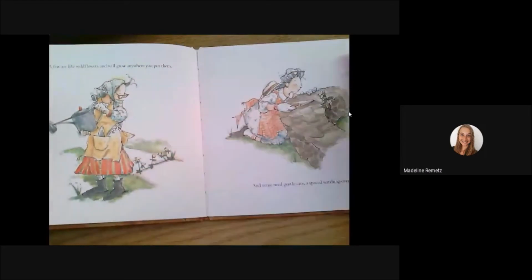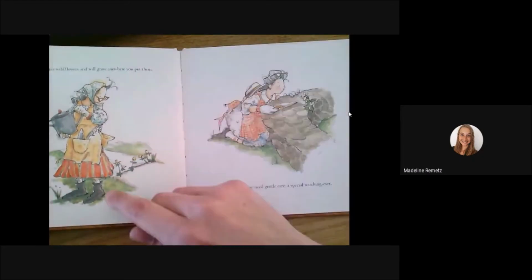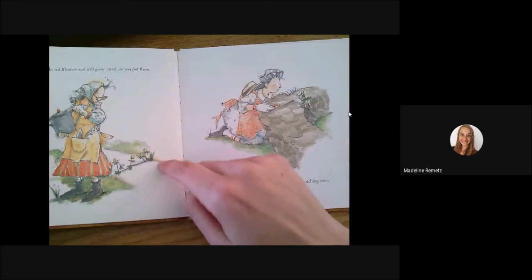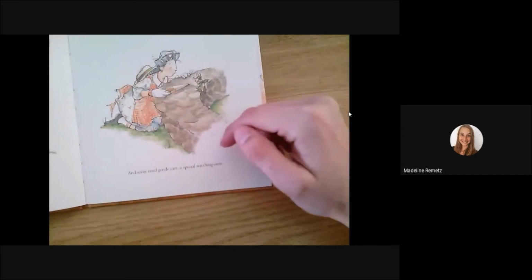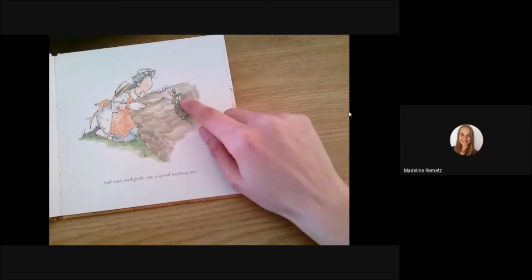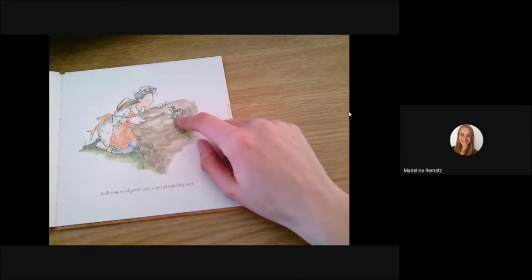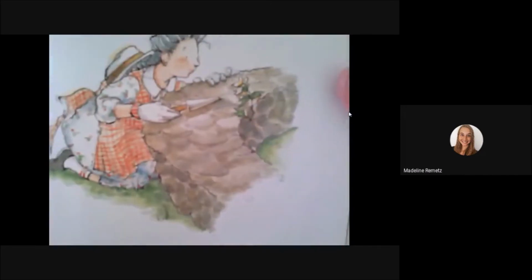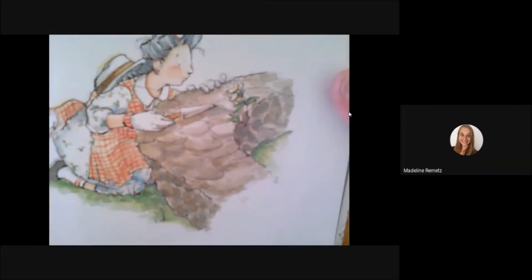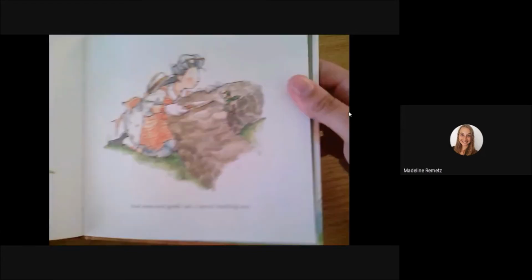A few are like wildflowers and will grow anywhere you put them. Look, they're in the concrete, in the sidewalk. And some need gentle care, a special watching over. So this one's growing in the crack of a wall. Can you see that? Look, I thought that was the ground at first, but it's actually a wall.